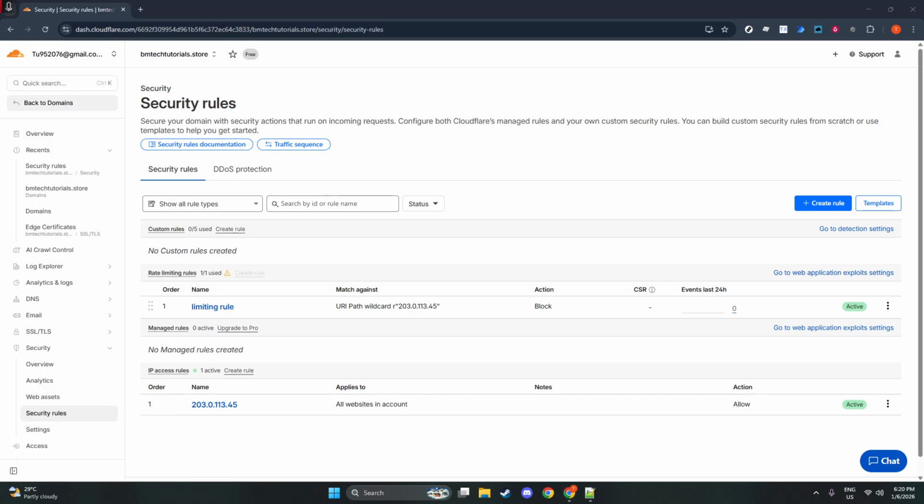With that, your domain now has a smart, targeted guardrail against excessive requests.